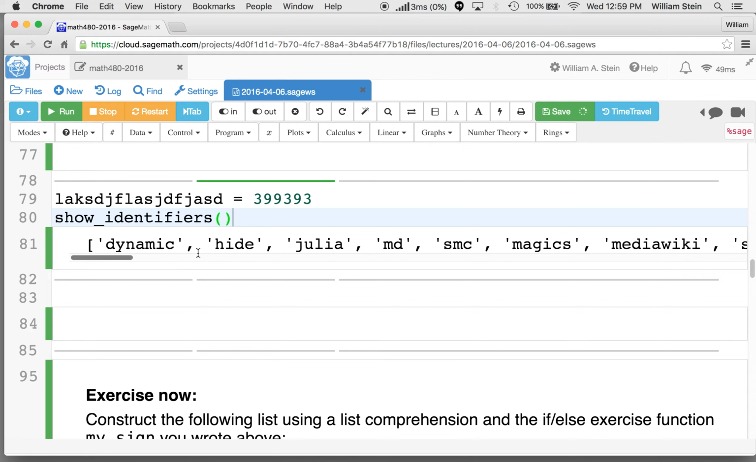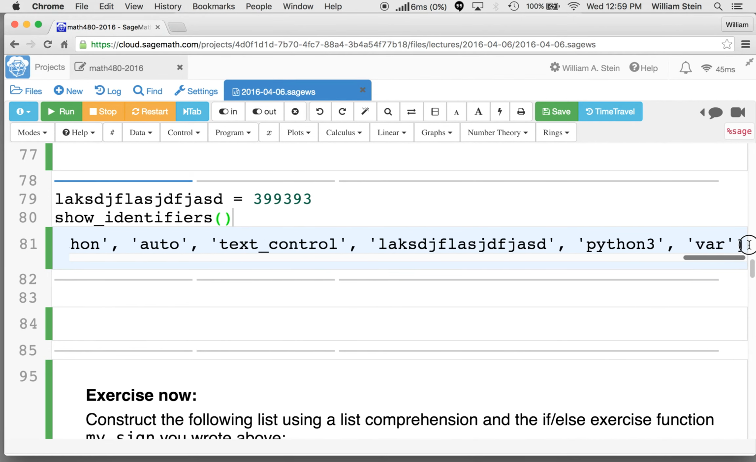Okay, so if we look, there should be... Oh, these aren't even sorted. Well, here it is. Here's the identifier that got added. And then if you were to restart the session, that identifier would get wiped out. So, okay.